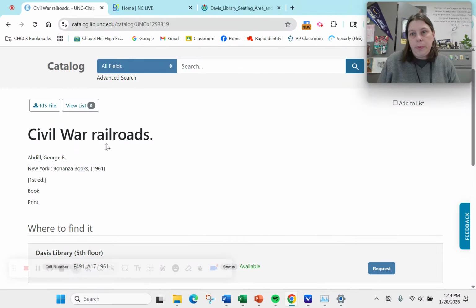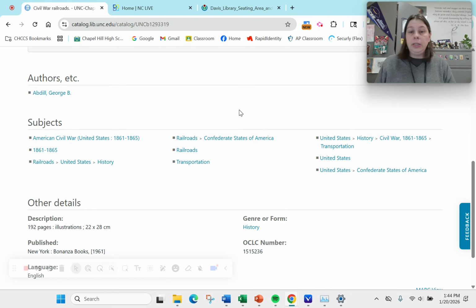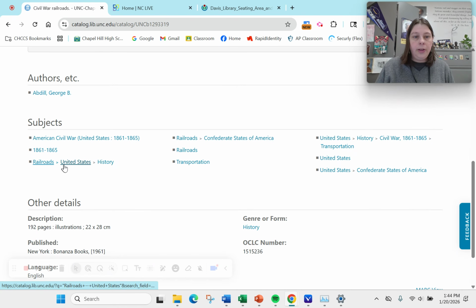So I found this one just by topic searching Civil War railroads, but if I come down here I can see a few others that might potentially be useful. If you see how these are stacked here, if I just click on railroads, it's just going to give me every book that they have on railroads, which I probably don't want. If I click on US history, it'll give me every book on railroads and US history, so every book with both of those 2 tags.